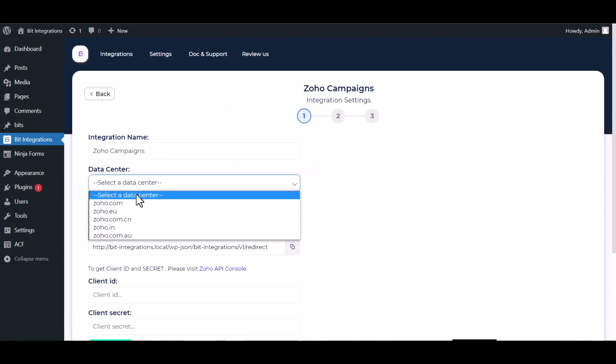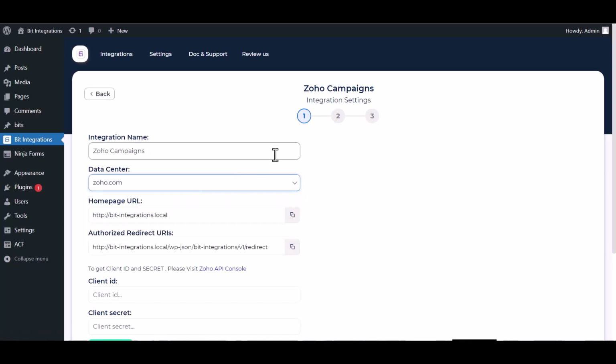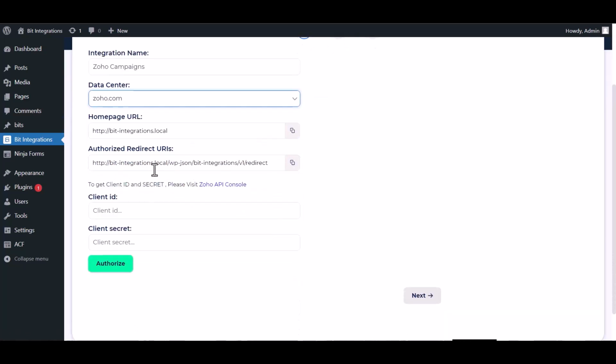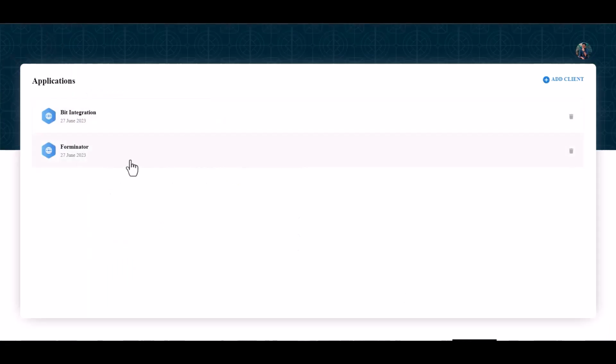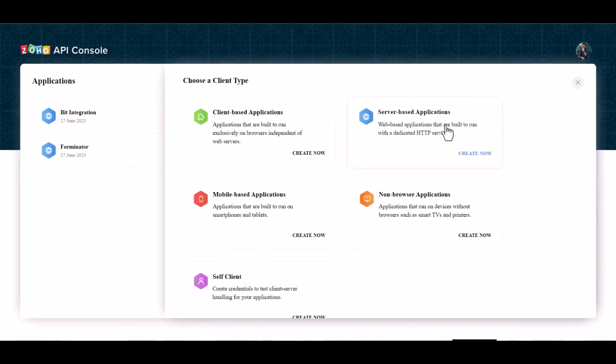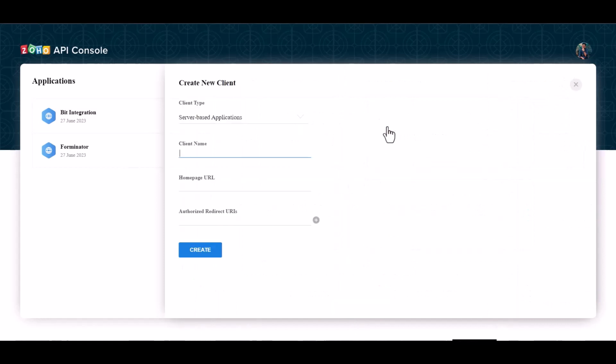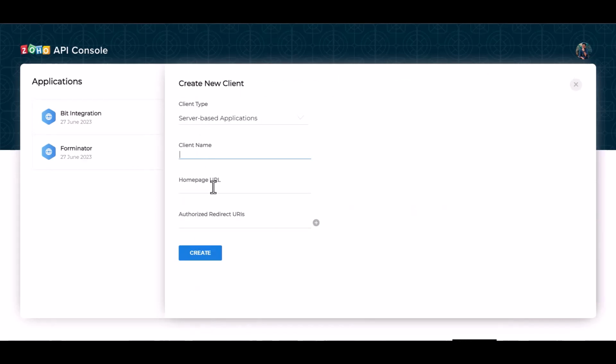Give here the data center name. My data center is zoho.com. Give here the client ID and the client secret. So, please visit the Zoho API console. Add client. Server-based applications. Give here a meaningful client name.